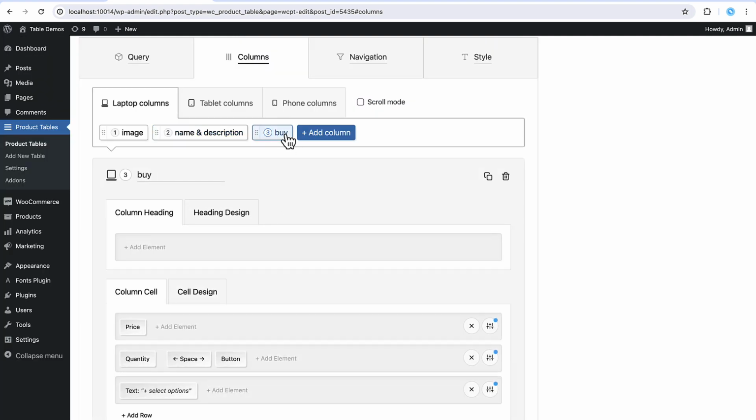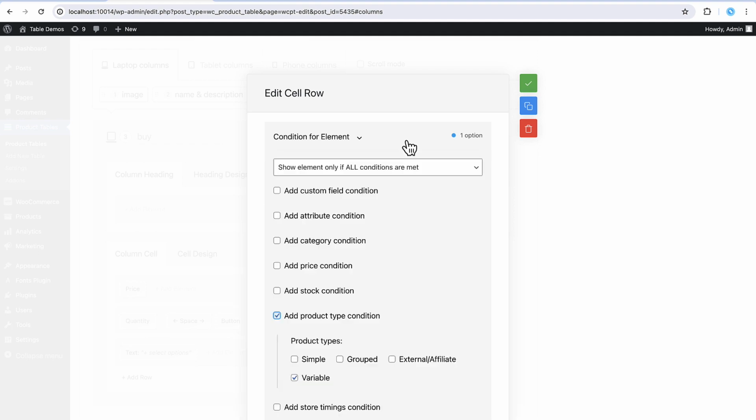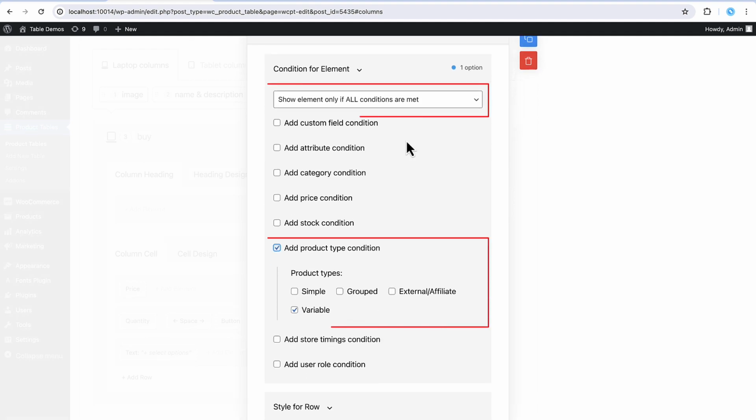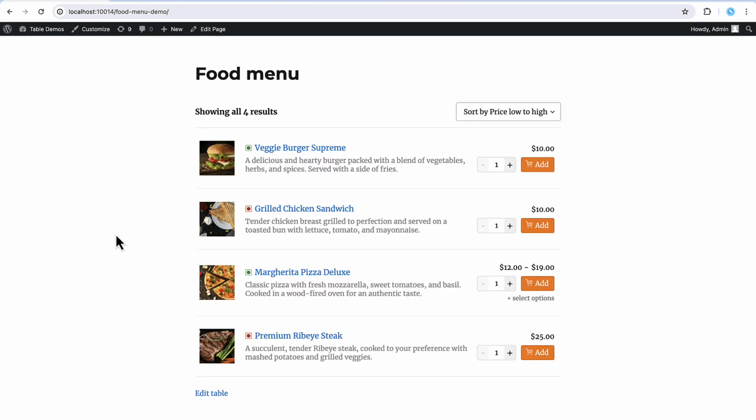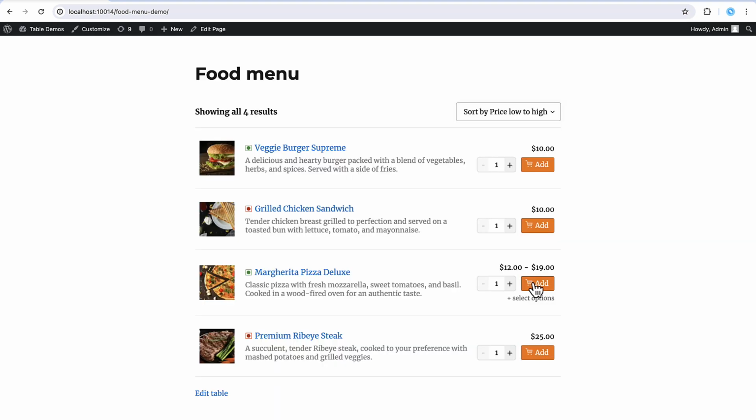Also in the third column under the button element, we have added a row and placed a text element in it with the text "plus select options". And in the row settings, we gave it the condition to only appear for variable products. With these settings, the correct veg or non-veg icon appears based on the product attribute, and variable product buttons get the select options text under them for additional clarity.